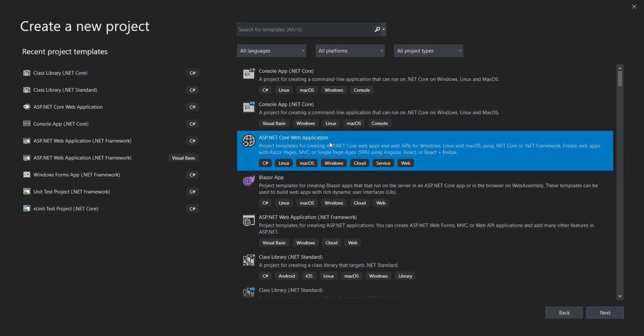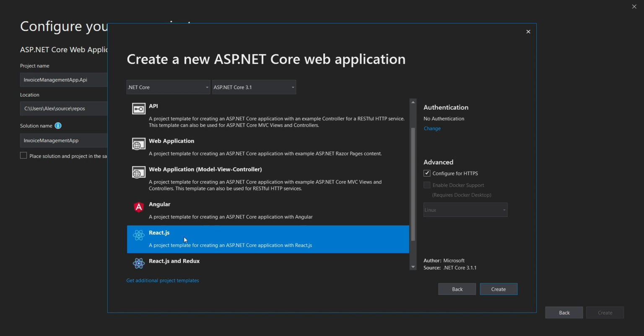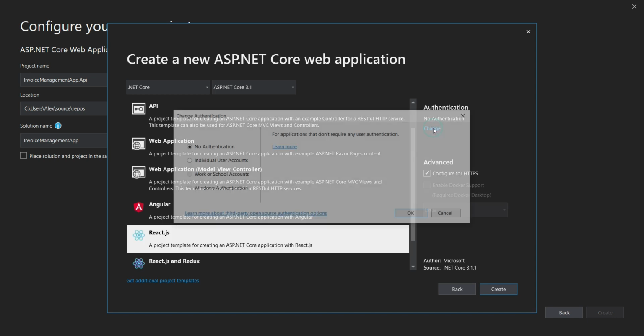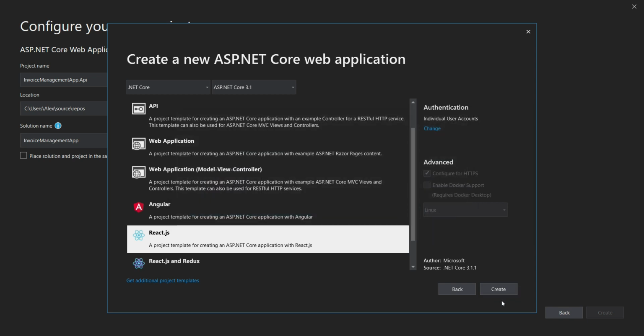Select ASP.NET Core Web Application. This application is about managing an invoice, so I will call this InvoiceManagementApp.API. The project is API and the solution is just InvoiceManagementApp. Click create. Select the React.js template and then change the authentication to individual user. Click OK, then click create.